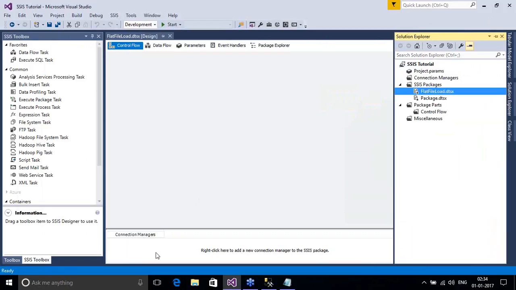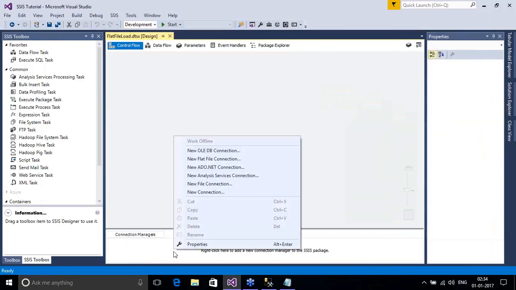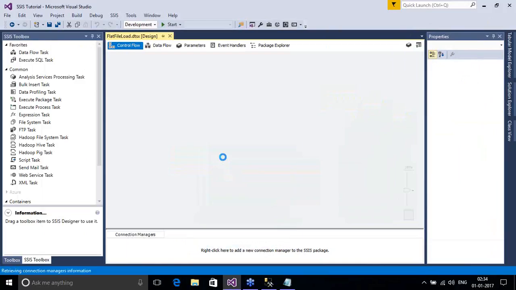So for that purpose, I'm just right clicking over here in this connection manager, and I'm saying that I want to create a new flat file connection. Here I can just say new flat file connection. It is just going to give me one pop-up window where I just need to define how I'm going to read this particular file or how this particular file is being created. Once that pop-up window comes, I'm just going to start that configuration.